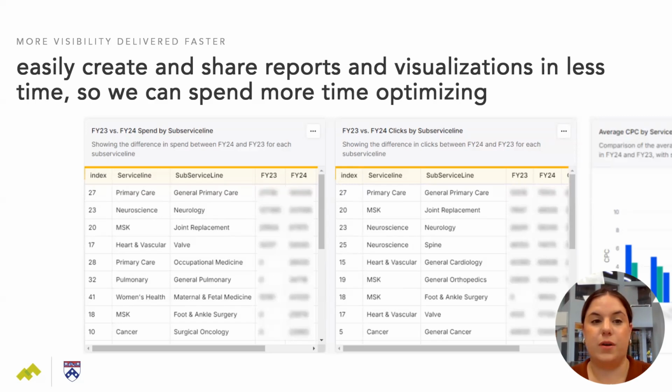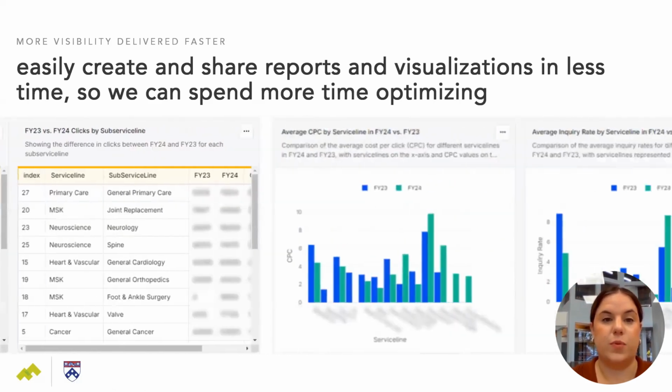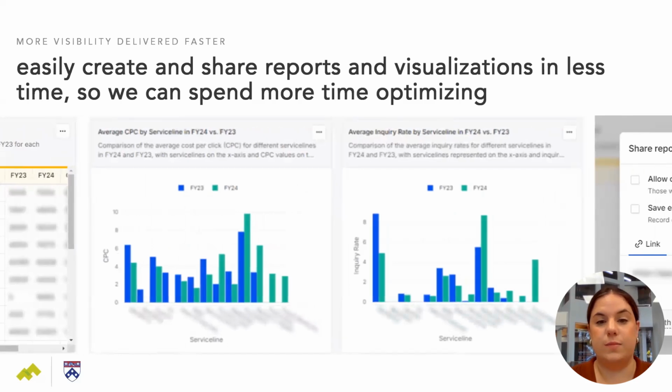In this case, we were creating some visuals around where spend increased or decreased in clicks. This did a really nice job of just summarizing that for us in a table format. You can also prompt it and ask it to visualize things in different ways. So in this case, we used some bar graphs.